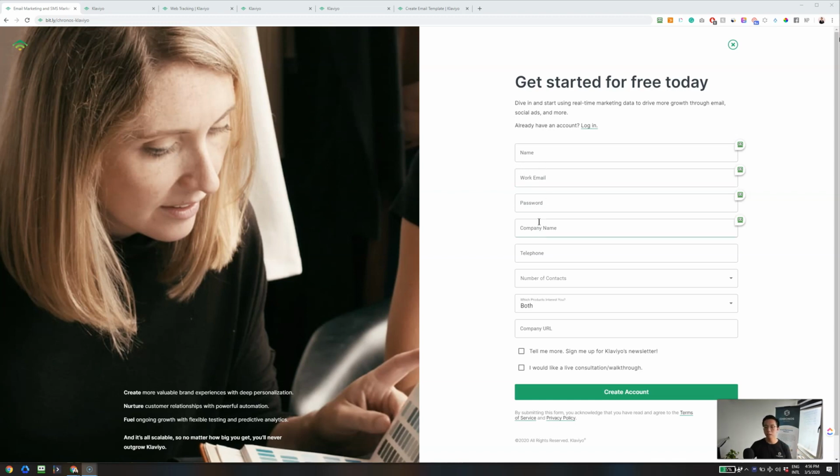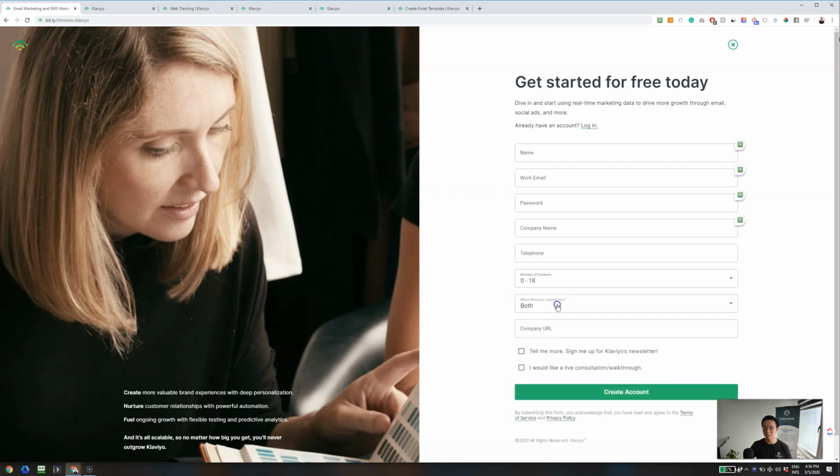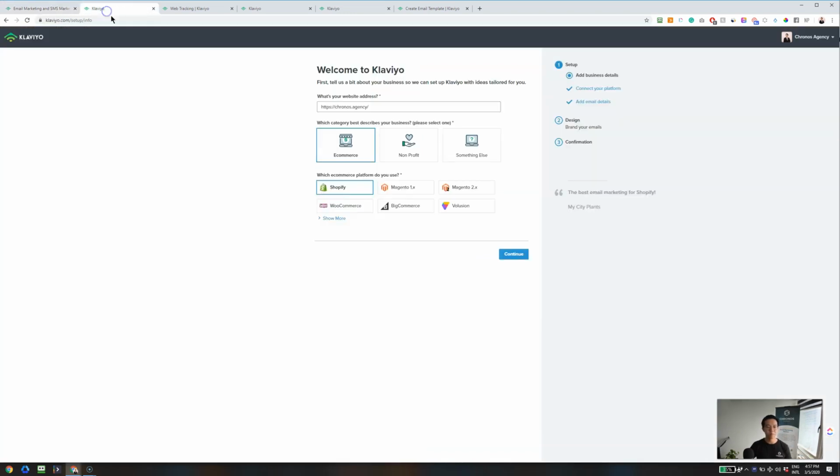It's going to send you to a page that looks somewhat like this. Fill out everything that is required. And on number of contacts, just select the number of contacts that you have on your list. If it's 0 to 1000, or if you're not sure, just leave it at 0 to 1000. Which products interest you, just select both for the time being, key in your company URL, click on create account, and you're set to go. And if you like, sign up for Klaviyo's newsletter as well. They got some pretty good content. I would totally recommend. It's going to bring you to a page that looks like this, that is the first step in setting up Klaviyo with your e-commerce brand.